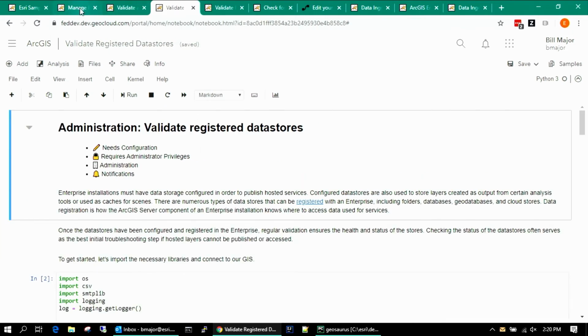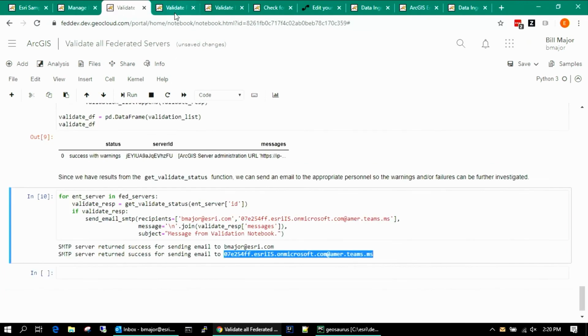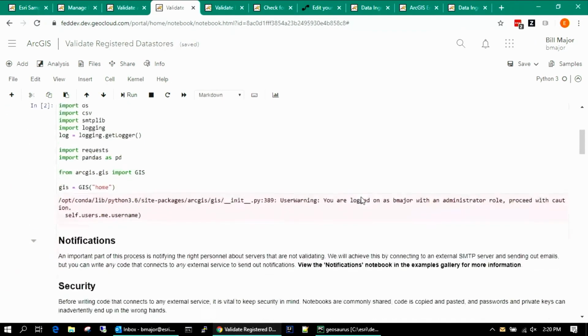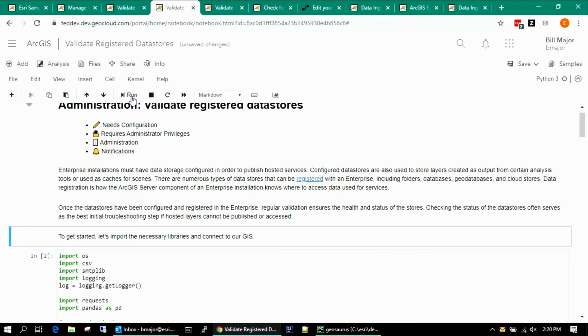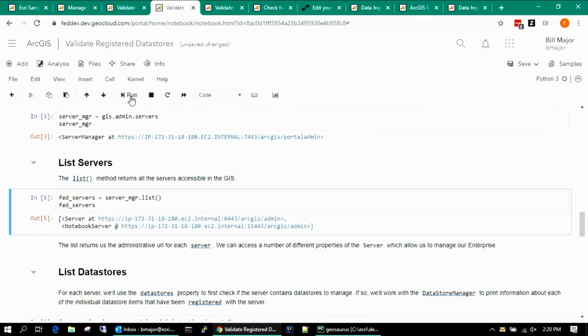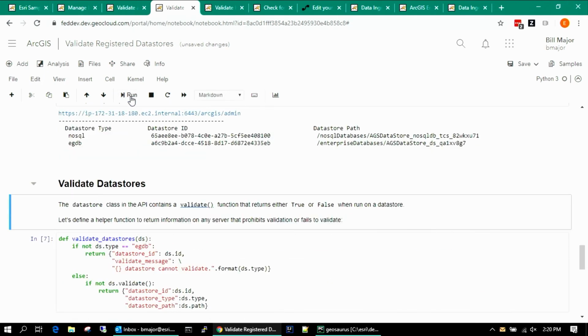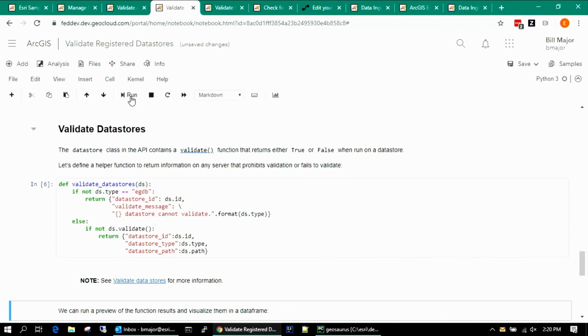So what have we talked about? Managing your users, validating your sites. You can also run through and validate all of your data stores. Again, David showed you that, but we have a good sample where you can quickly run through this as well. So not to repeat a lot on this front.